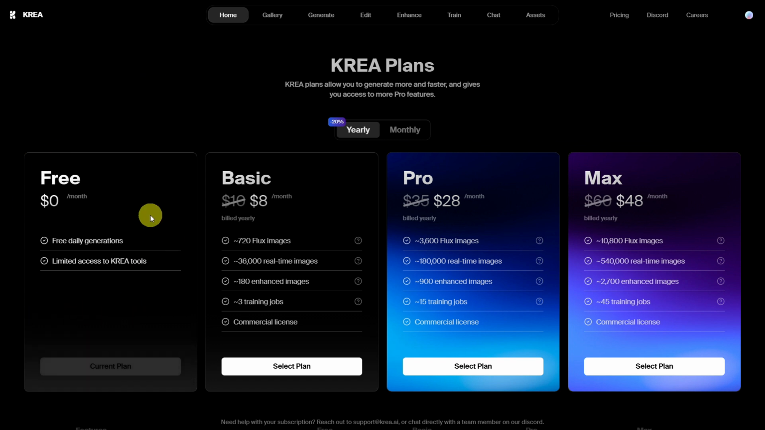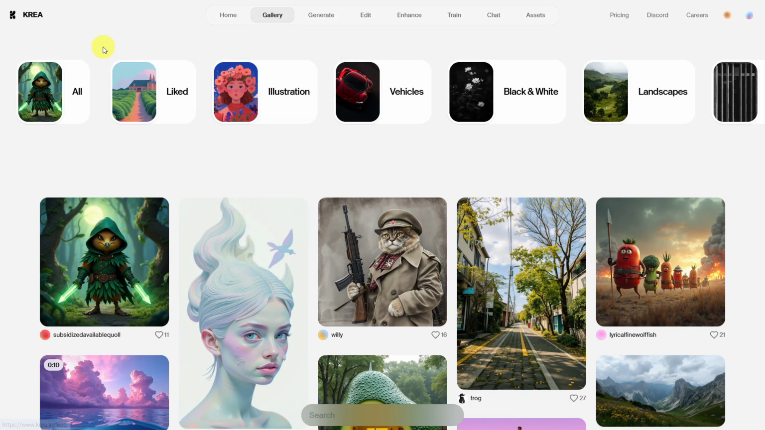If you find the tool useful, you can opt for more options and additional image generation credits later on. However, it's worth noting that you can generate images and videos daily at no cost, but of course with some limitations and less options. Let's start with the gallery, where you can view all images created by other users.